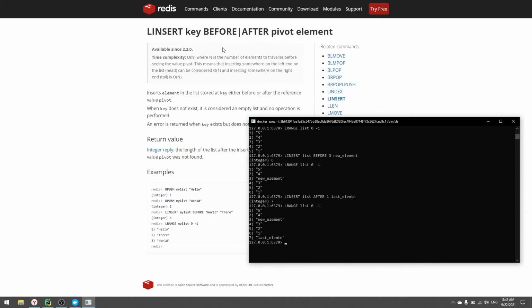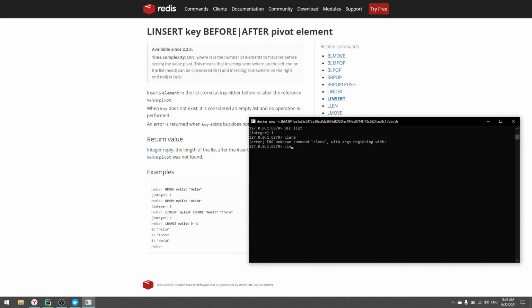So if you want to insert it before the pivot element, and again, pivot is not an index, it's a value. So you literally give the value of an element, and then you insert the new element either before or after that pivot element. And another thing that I want to show you is a question.